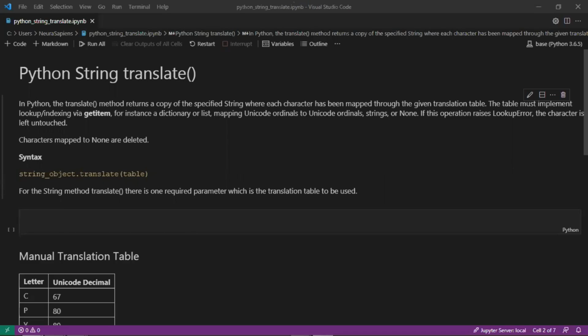In today's tutorial, we'll look at the Python string method translate. In Python, the translate method returns a copy of the specified string where each character has been mapped through the given translation table. The table must implement lookup or indexing by __getitem__, for instance, a dictionary or list, mapping Unicode ordinals to Unicode ordinals, strings, or None. If this operation raises LookupError, the character is left untouched, and characters mapped to None are deleted.